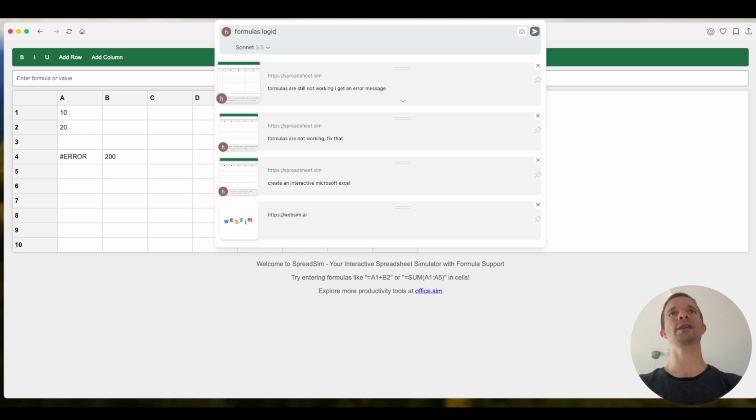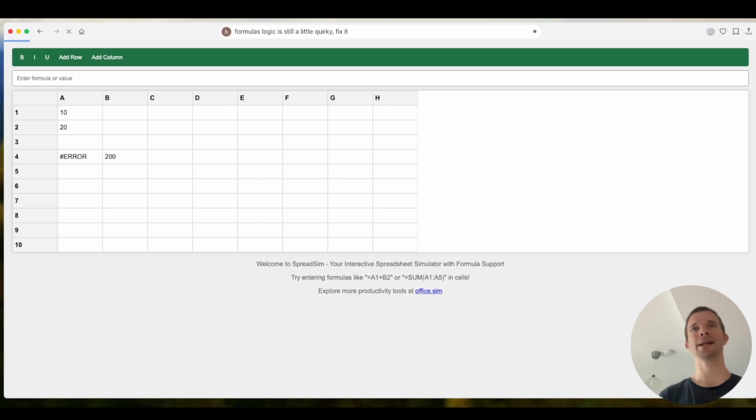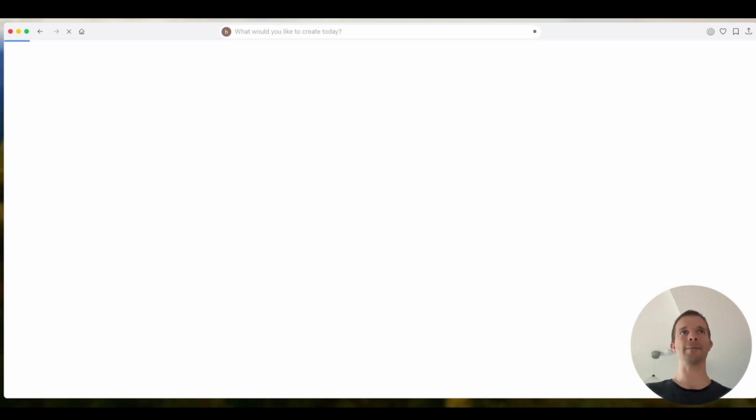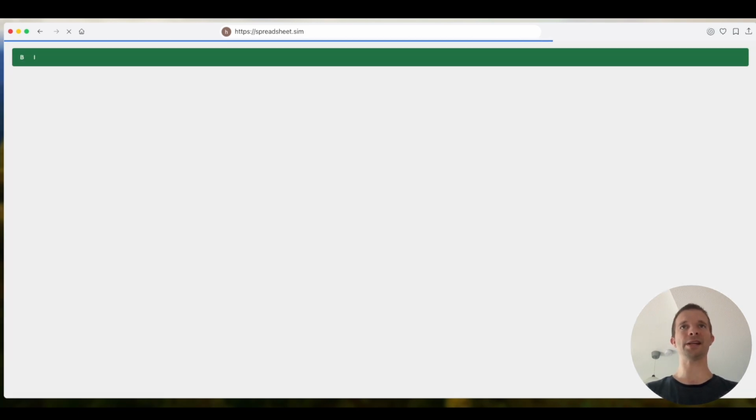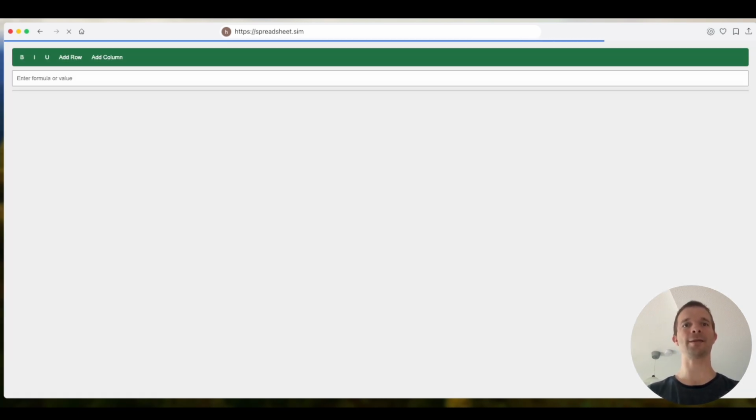Formulas logic is still a little quirky, and fix it. So this is the last try I'm gonna give it. Let's see if it's gonna work instantly or not. And then we just gonna continue with our last big thing that we wanna do. So it's regenerating. Let's see if this actually will work now.